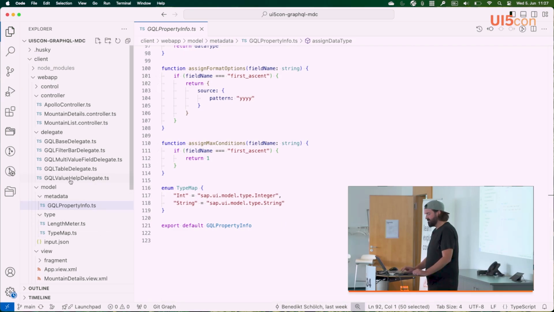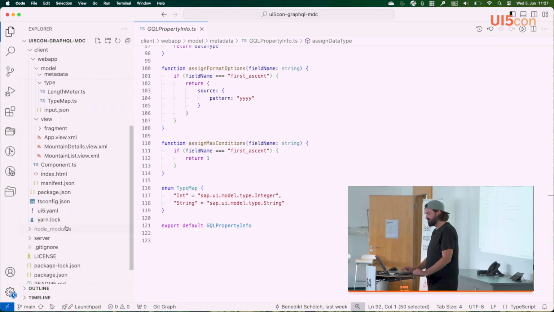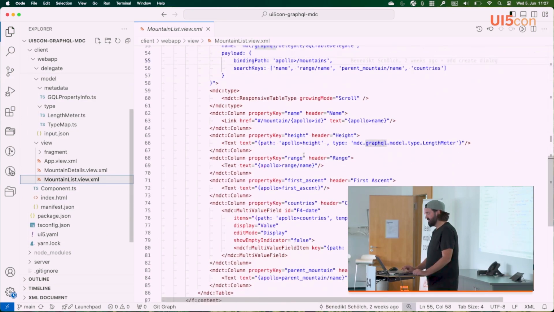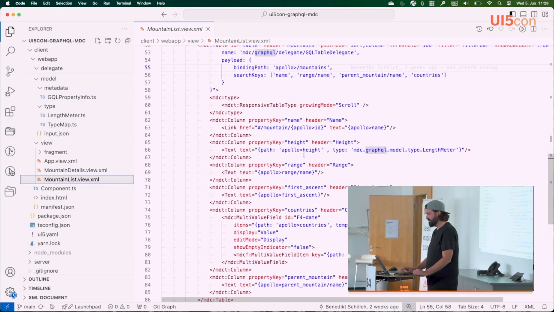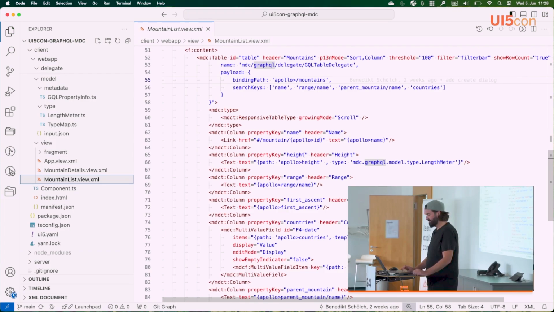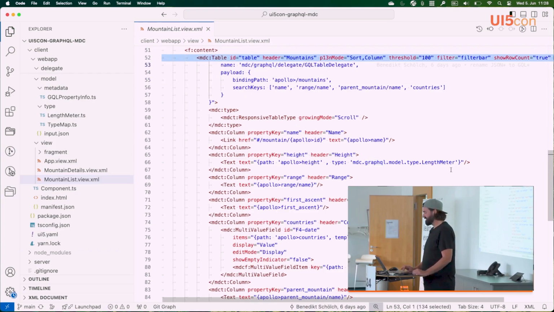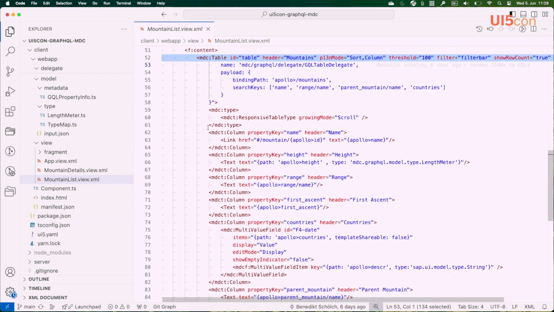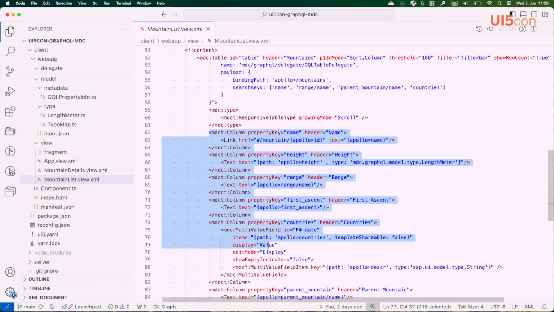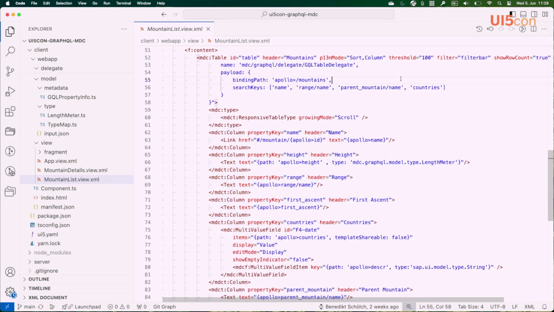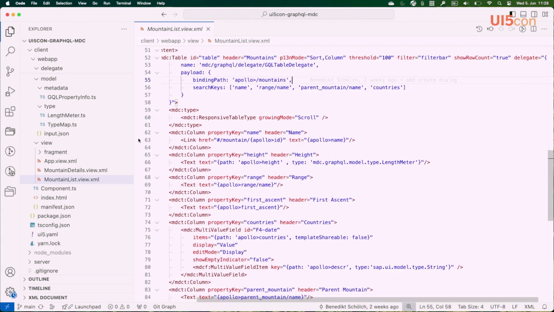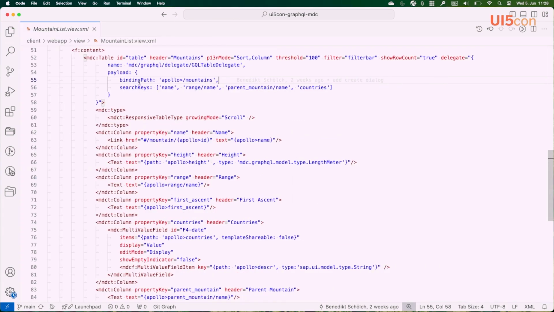Okay, so where do we actually make use of that? Maybe we should also have a look into our XML structure. You can see here, I hope it fits somewhat. We can see here this MDC table tag, which defines one of our major MDC controls. It also contains some baseline rendering information like column definitions and internal controls. But the most important part is this delegate property, which you can't really see well here. Let me just move this a little bit.